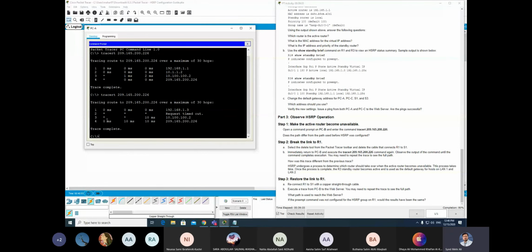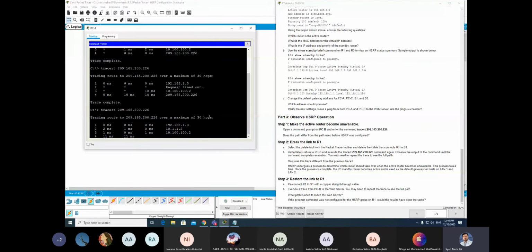And you can see here 10.100. Again we can go, and you will see here 10.1.1.2, 10.100.100.2 and 209.165.200.26. So if you will see here, it moved from PCA to router 3, router 3 to router 2, and router 2 to our web server.